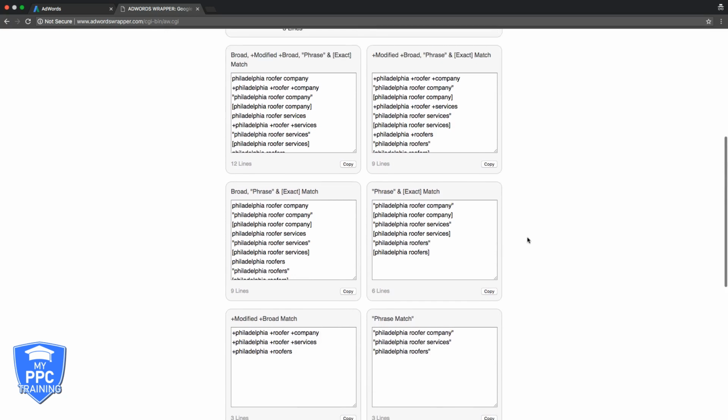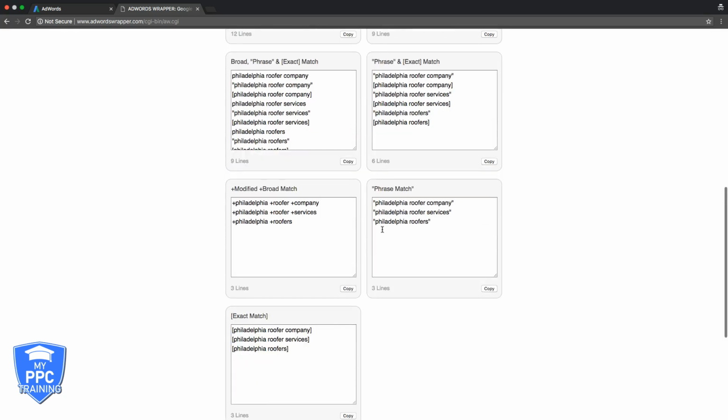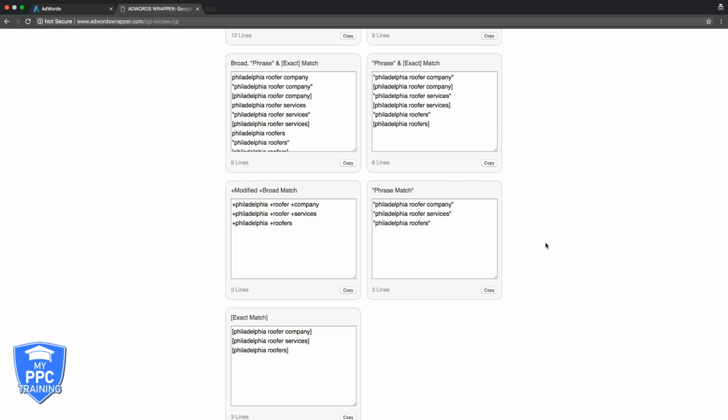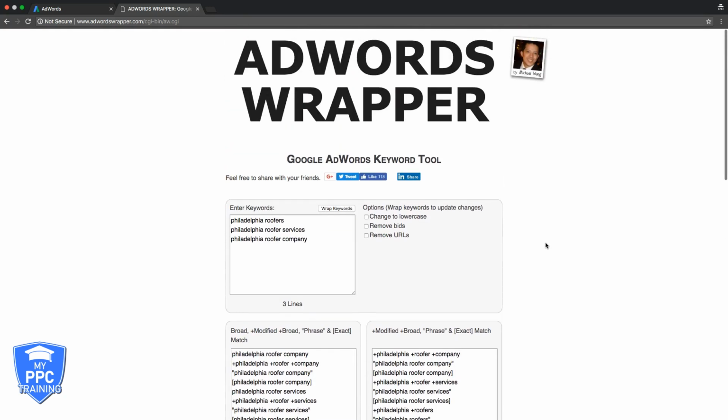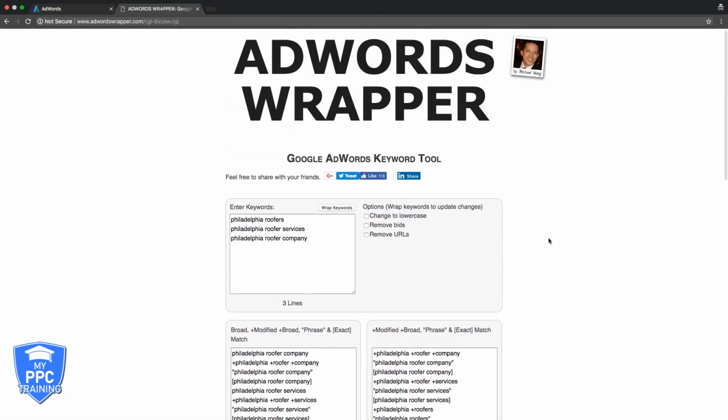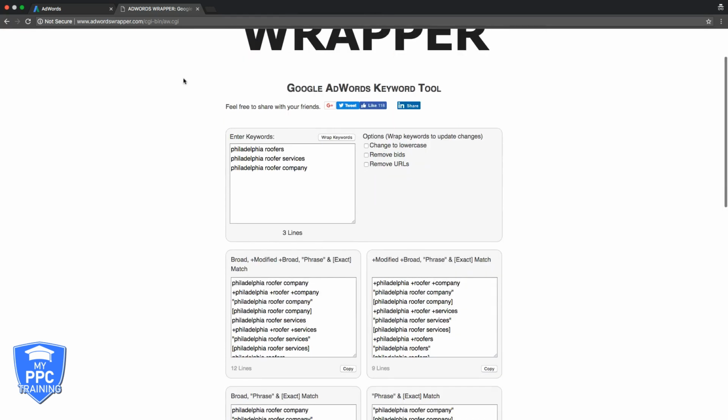Now, if you're not sure how match types work when uploading keywords in your AdWords campaign, I'm going to put a link below this video to another video we have where I actually run through the different match types and how to use them and what they mean. That's really important that you understand how match types work before you just start messing around with them. But yeah, man, this is it. It's pretty cool. AdWords Wrapper, check it out. Highly recommended. Saves so much time.